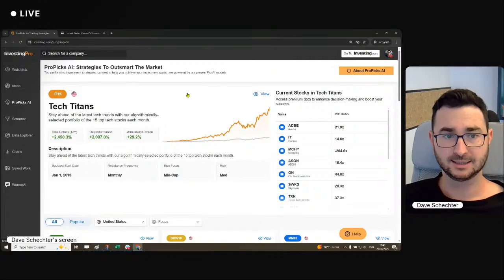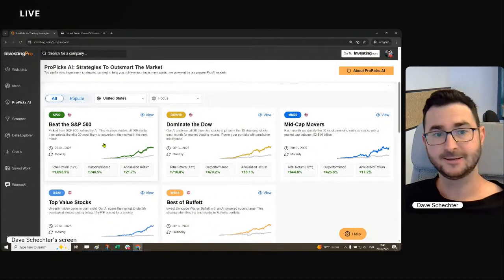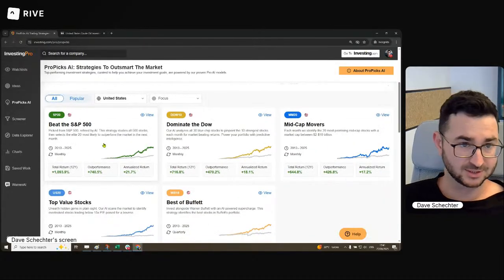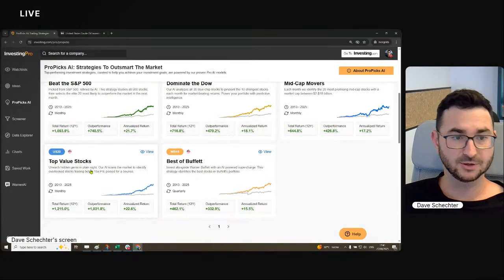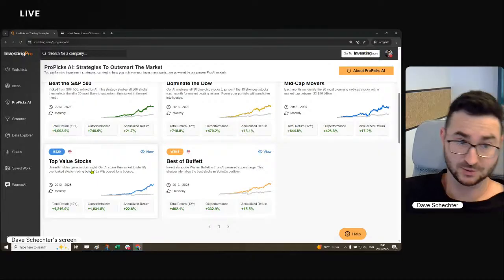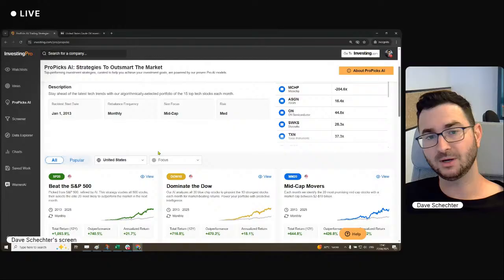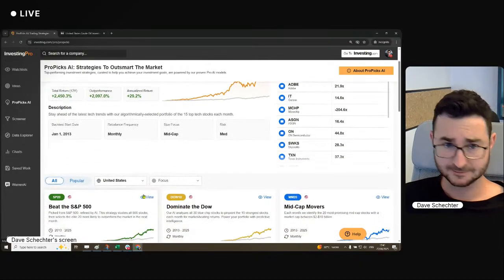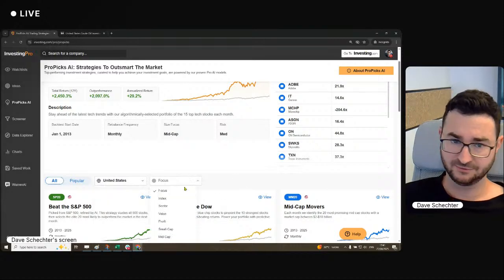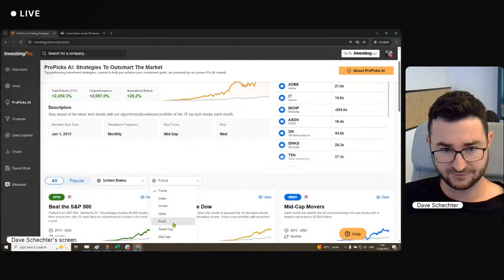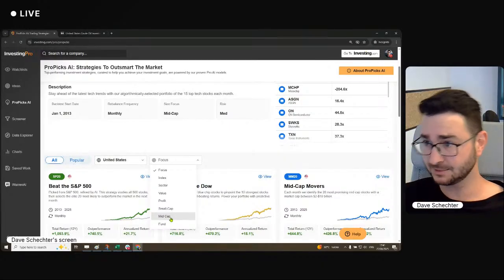So for example, Tech Titans are tech companies, be it the S&P 500, it studies all 500 stocks and then selects the 20 best. Dominate the Dow, Mid-Cap Movers, Top Value Stocks, which are essentially value stocks. So there's a bunch of different themes here. Not only do we offer this in the United States, we also offer this currently for 11 other countries. The focus here could either be index, sector, value, profit, small cap, or mid cap. So we break it down into a couple of different themes.